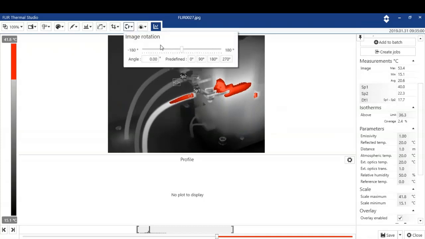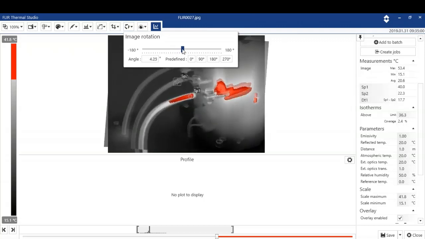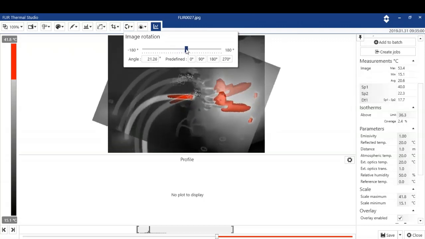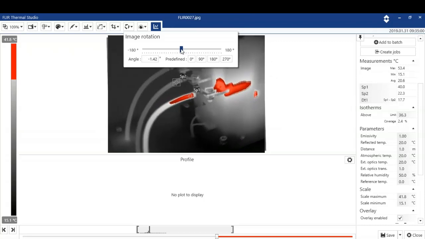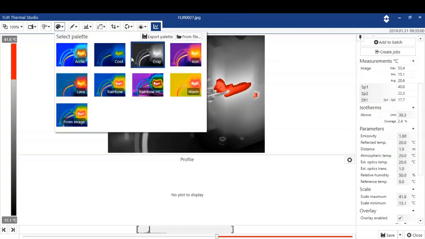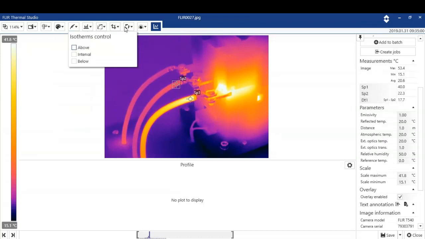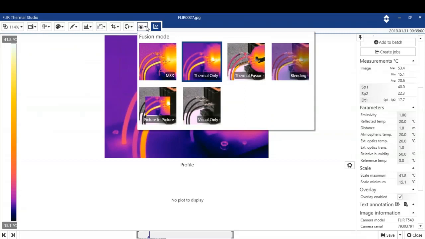Then we've got image rotation. If you've taken the image at an angle, what we can do is bring that angle back around, and we can realign the image. And then you may need to crop the image after that. Now, I'm just going to return back to an iron color palette, and I'm going to take the isotherm off because I want to show you the functionality of fusion mode.